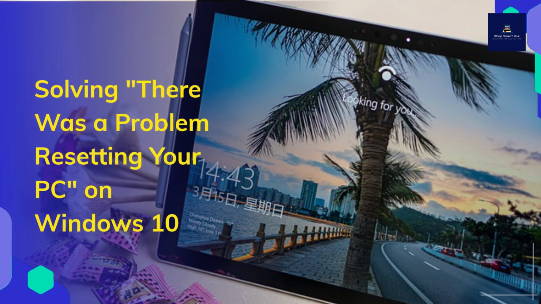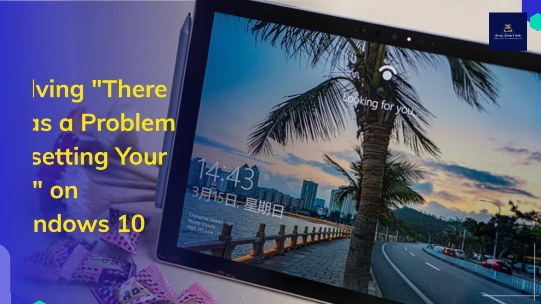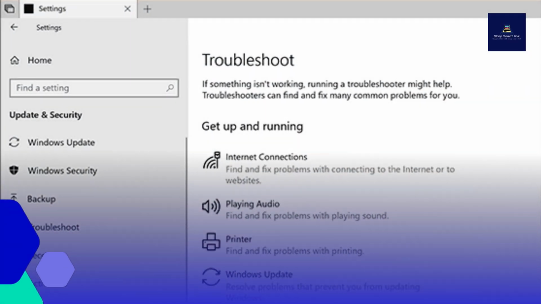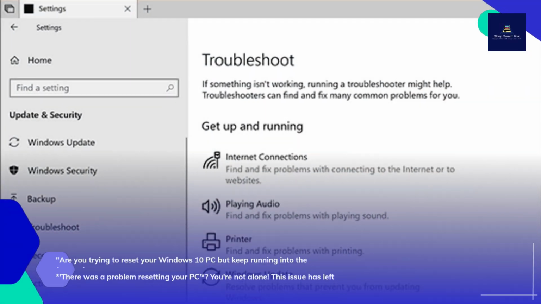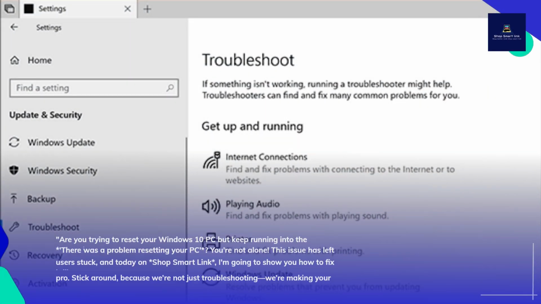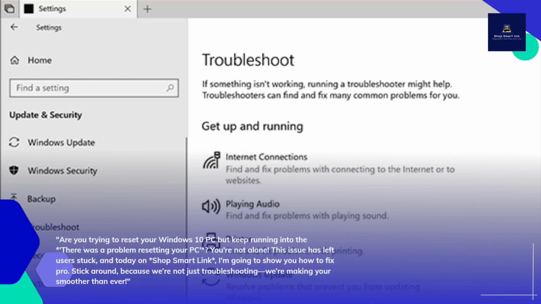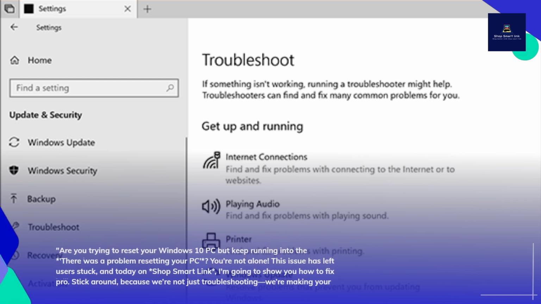Solving: There was a problem resetting your PC on Windows 10. Are you trying to reset your Windows 10 PC but keep running into the frustrating error? There was a problem resetting your PC. You're not alone. This issue has left many users stuck, and today on Shop Smart Link I'm going to show you how to fix it like a pro.